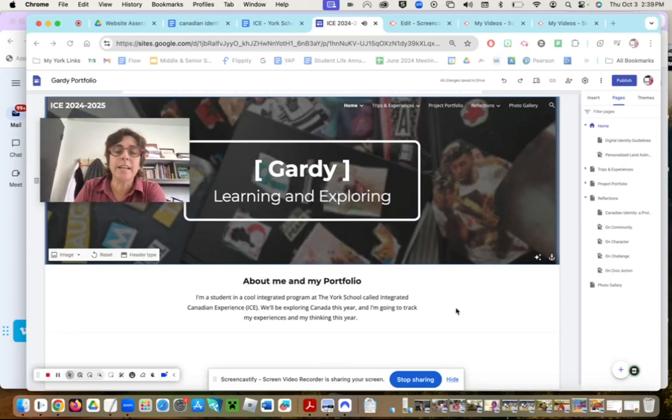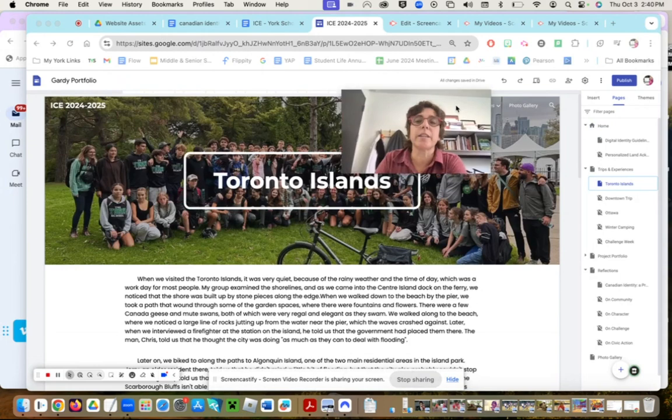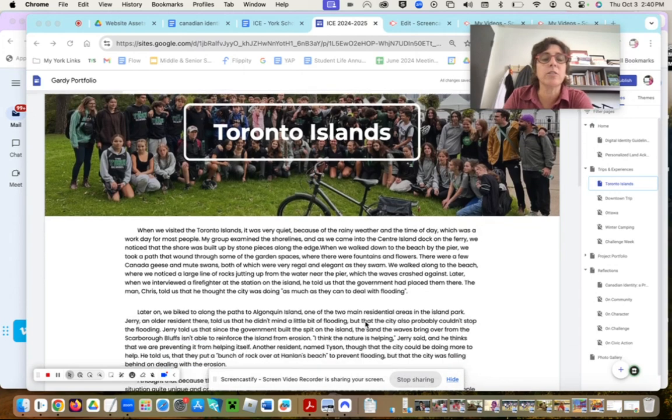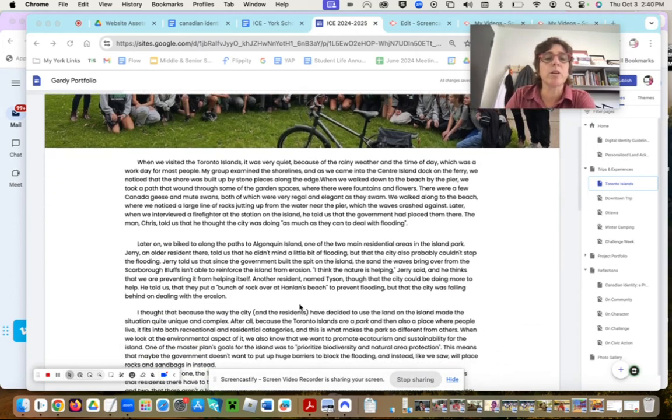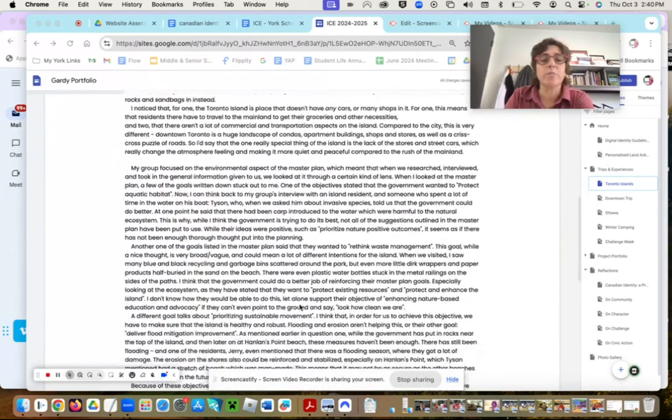All right, let's have a look at another page. So now I'm going to head over here to trips and experiences. I'm going to do the little triangle to see them all. I'm going to go to the Toronto Islands. I already populated this for you, so you can see I've got a picture for my header, a title. I've inputted my work on the Toronto Islands and what I thought of the master plan.